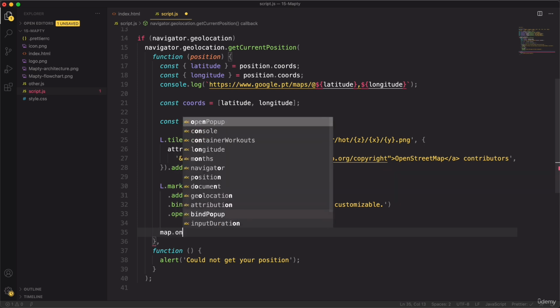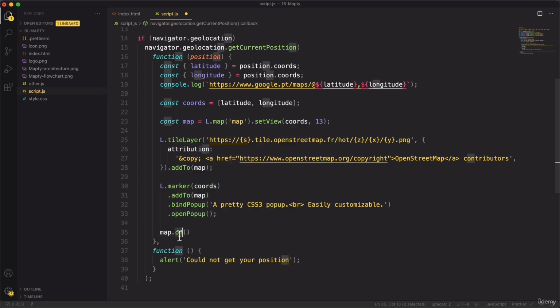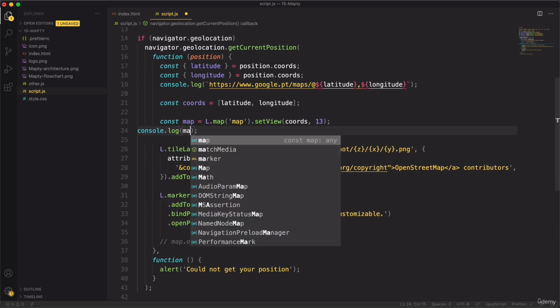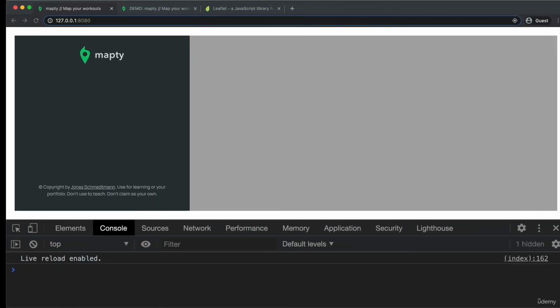So map.on. Again, this on method here is not coming from JavaScript itself. It is instead coming from the Leaflet library. This map object here is in fact an object that was generated by Leaflet, and we can see that because of this L here. And so therefore, this is going to be a special object with a couple of methods and properties on it. In fact, let's actually start by taking a look at it in the console. So map. And let's see what we get here.